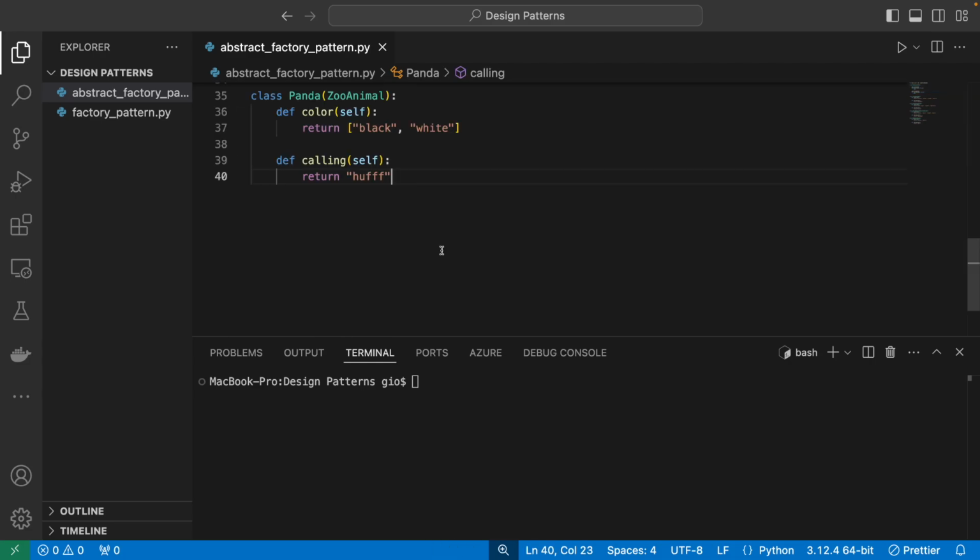So now that we created the animal classes, we can create the abstract zoo factory, and we're going to create it with an onboarding system that allows for the onboarding of new zoo animals and the ability to get an animal from the zoo inventory. So if you want to onboard a new zoo animal to the zoo factory, it is now easy to do and manage, right?